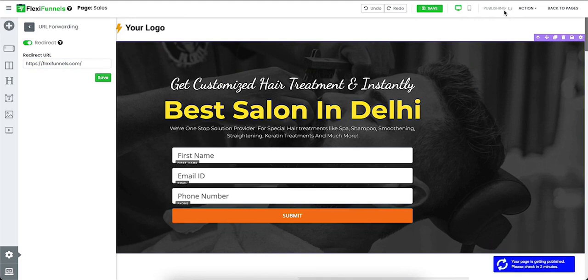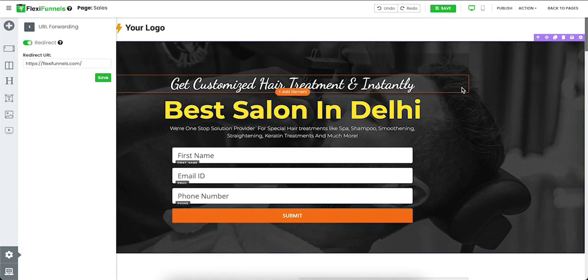Now, how will this work? When I click on the published URL, it will redirect me to this page URL on FlexiFunnels because I have enabled the forwarding feature. So this is the best thing you can do to save time. You don't need to do any other kind of editing. Save the templates and paste them again over there. You don't need to do that. You just need to add this particular feature to your page and you're good to go.